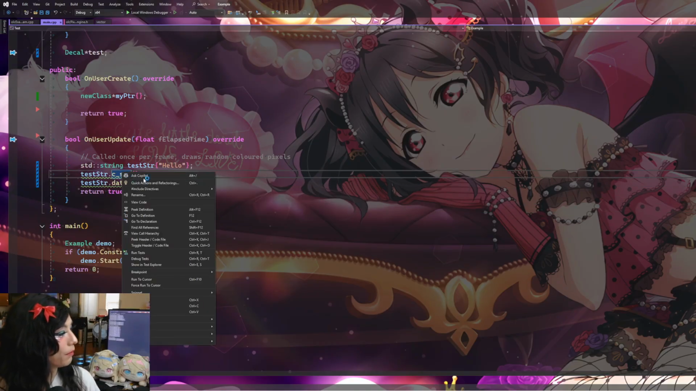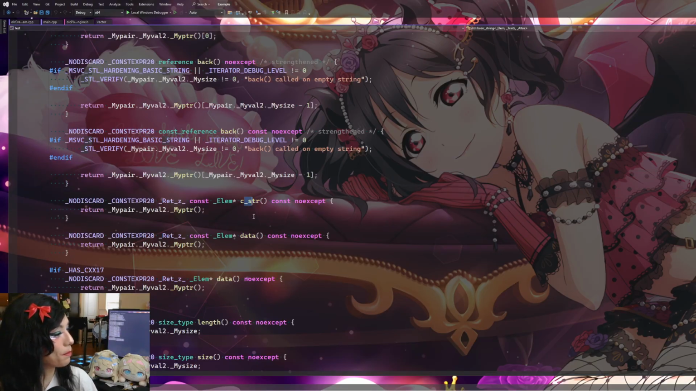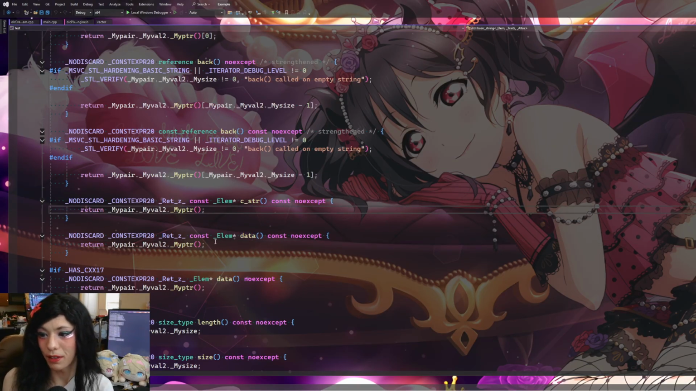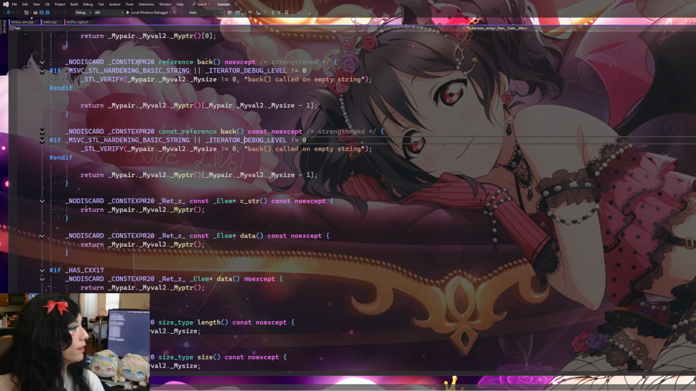Maybe we could have looked at the source for this. Yeah, look at this. Both C string and data literally just do the exact same line of code. So that confirms it right there, too. Maybe we should have just looked at the source in the first place. Very good. Alright, so knowing that, we can use either or, data or C string.